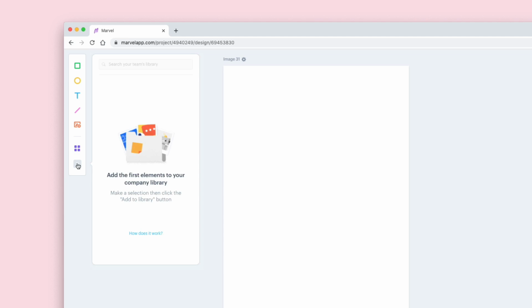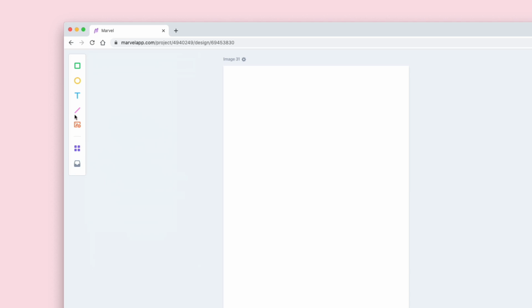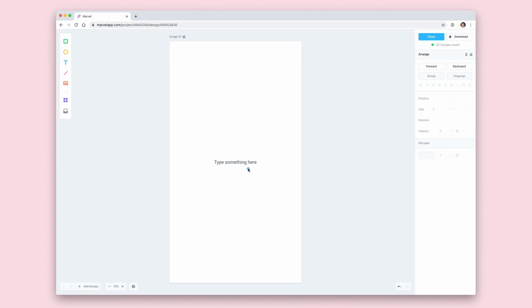I'm going to go through the step-by-step process of designing a very simple email app and then turning it into a prototype. Let's get started by adding some text to kick off our design. And once you've added an element to the canvas, you have more options on the right-hand side to edit that element, such as changing its color.